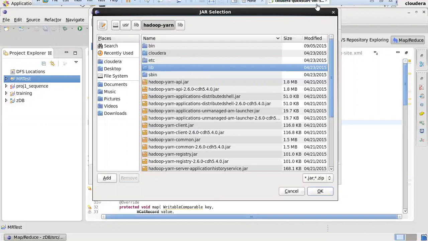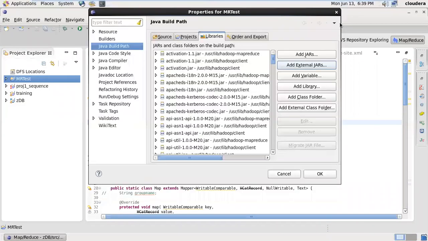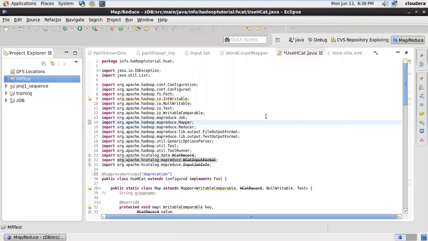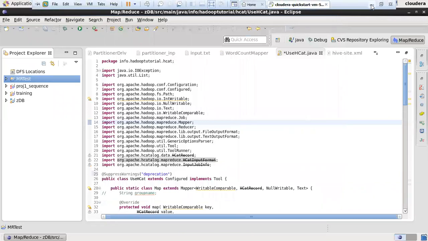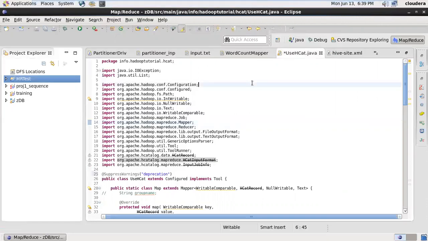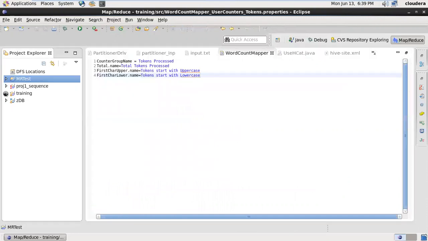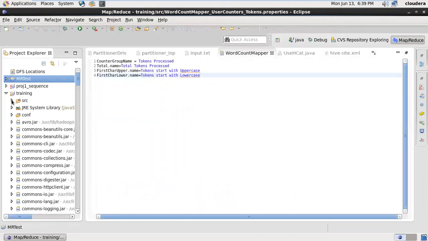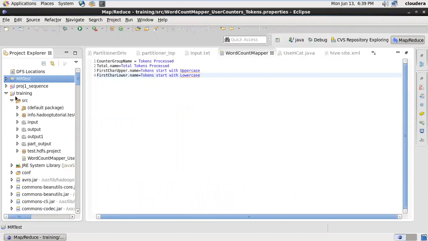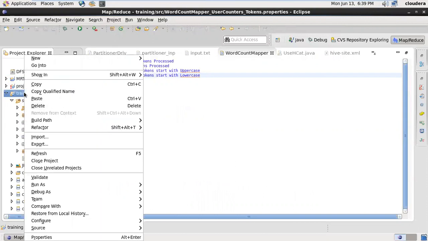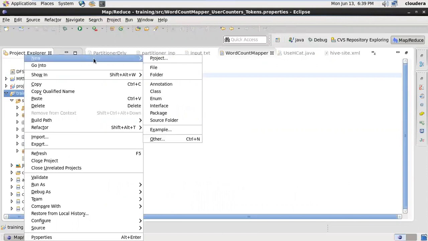One more thing, Shiva. How did you add the input folder and output folder in your Eclipse? Because in my case, it shows only the output folder; I don't need to add it. Okay, see, for example, this is my word count. I think I have shown you this. I just created the input folder under this project.